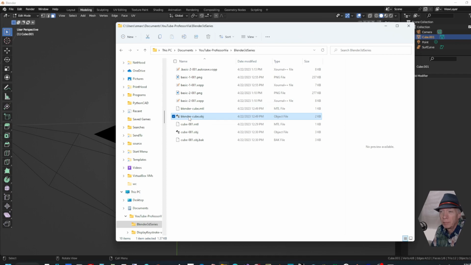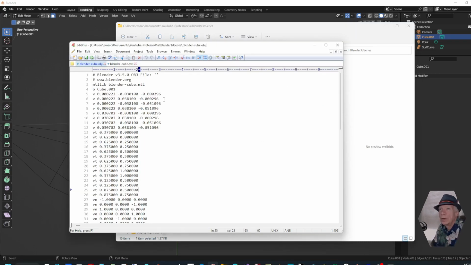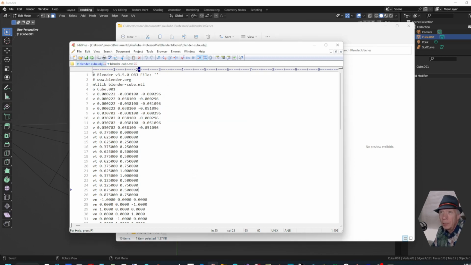blender-cube.obj. Okay, so we're going to open up our Blender Cube OBJ file in the EditPlus editor, which, by the way, I'm going to give a little plug because this is well worth $35. Use it all the time. editplus.com.